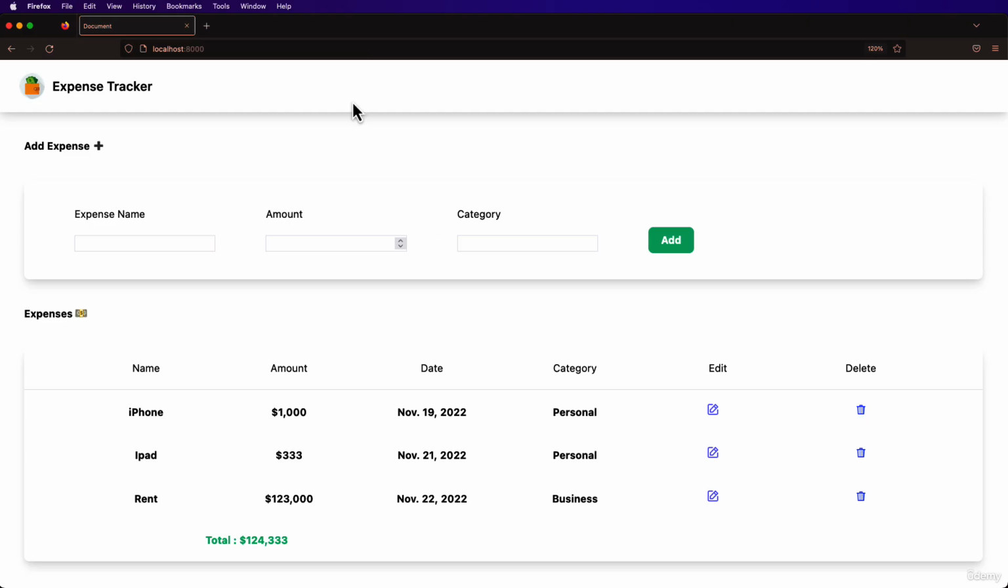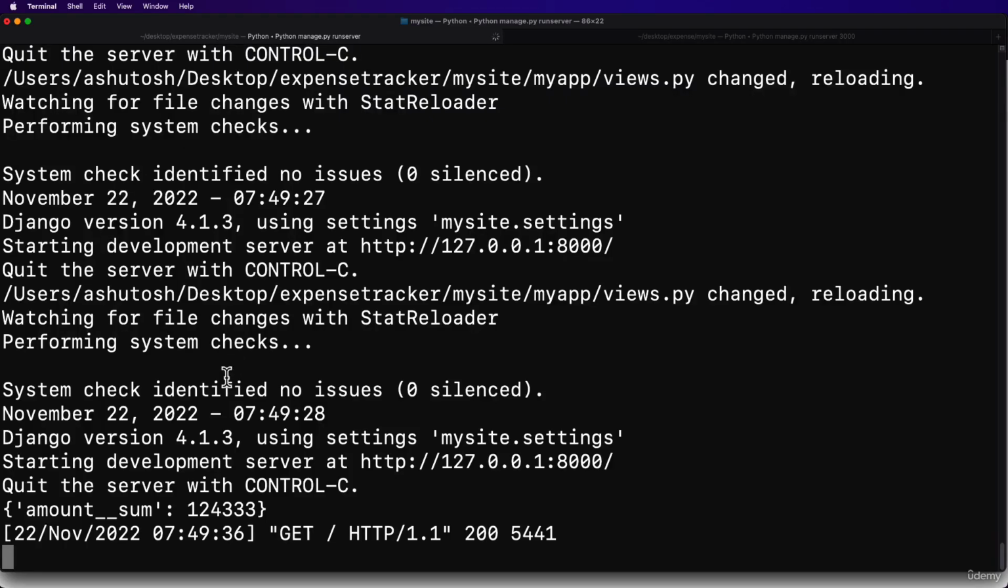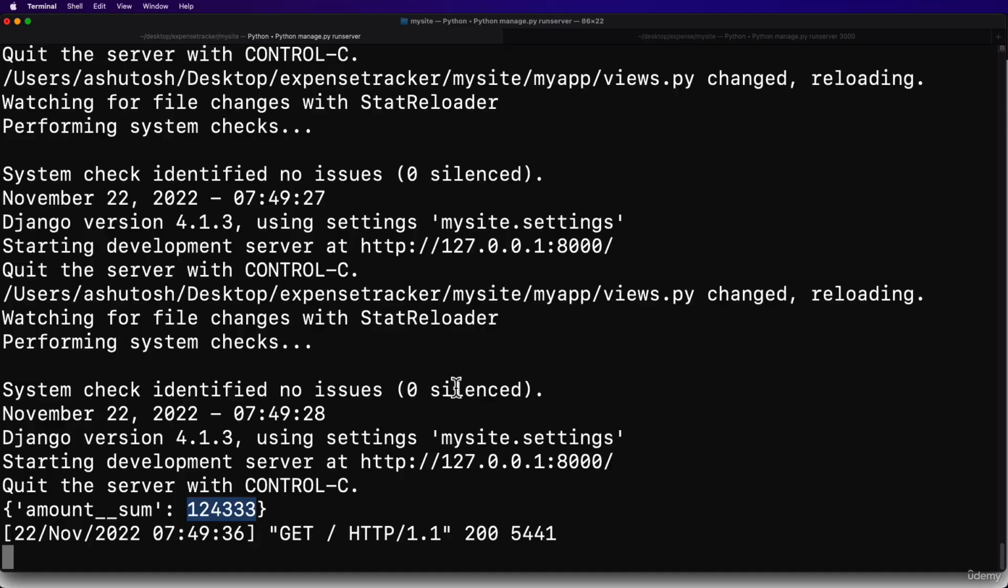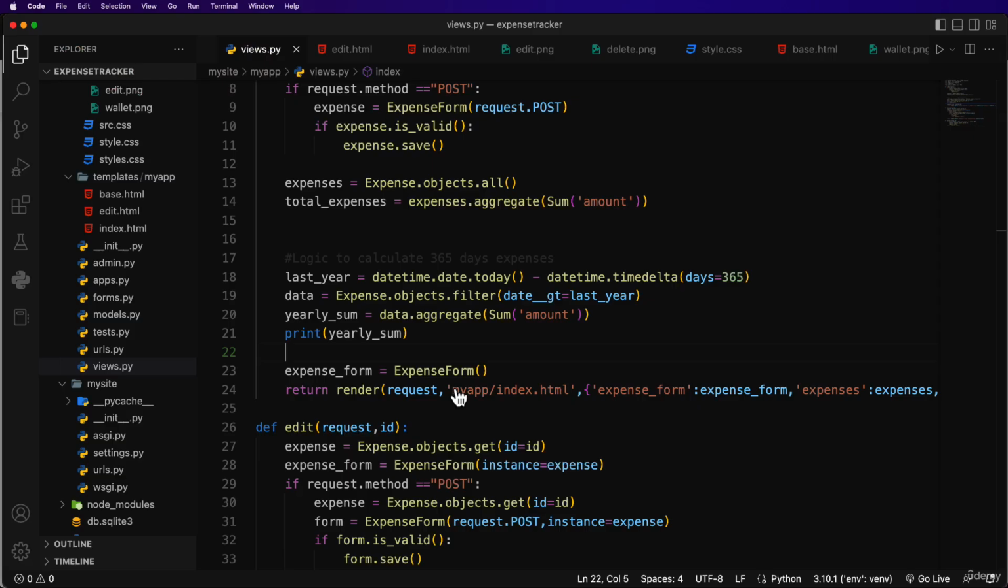So now let's go back here. Let's make a get request. And if we go to the terminal, I should be able to get the yearly sum, which is this. And the yearly sum is going to be the same because all the expenses which we have made actually are in the same month.